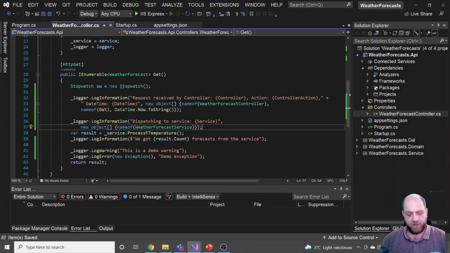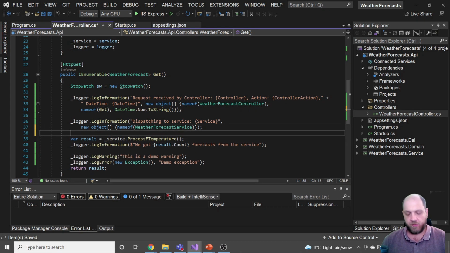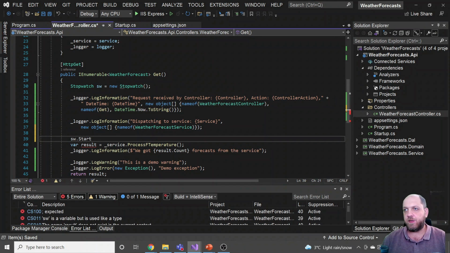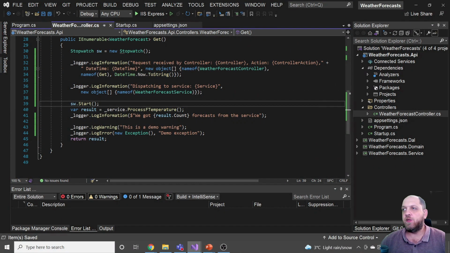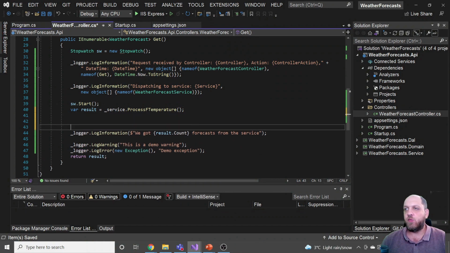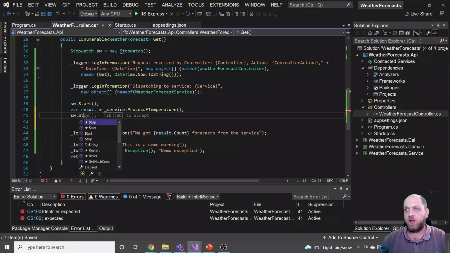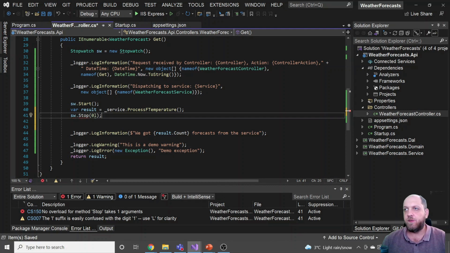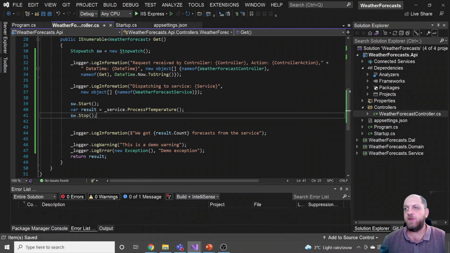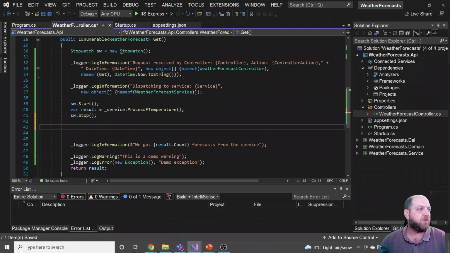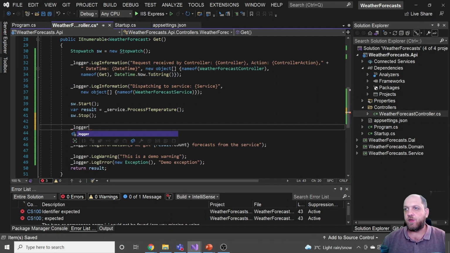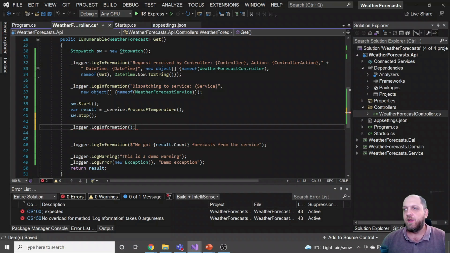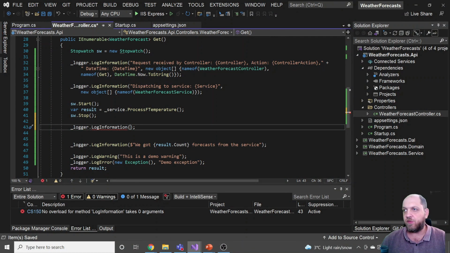So right after we have done this, we can just start our stopwatch. Start. That's cool. And now we run the service, and then after we run the service, let's have this stopwatch stop. And here, after this, we can just log some information. So let's have here logger.LogInformation, just like we had before. Once again, we will, however, use structured logging.